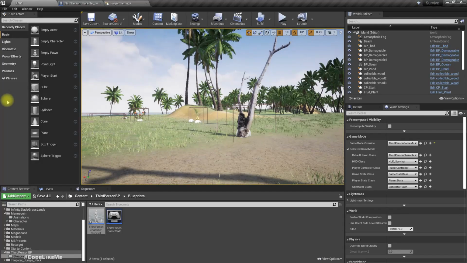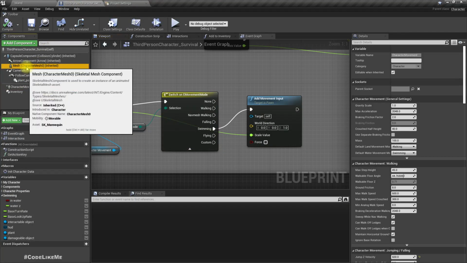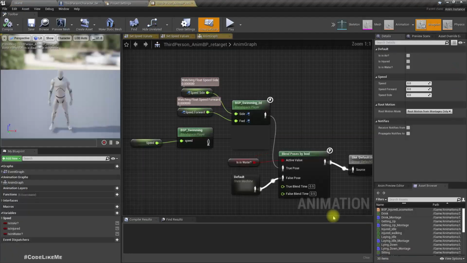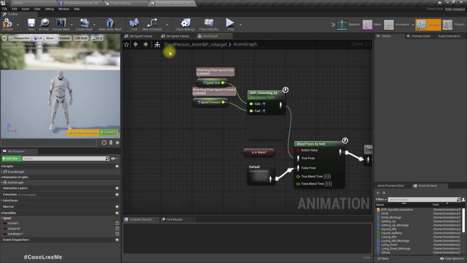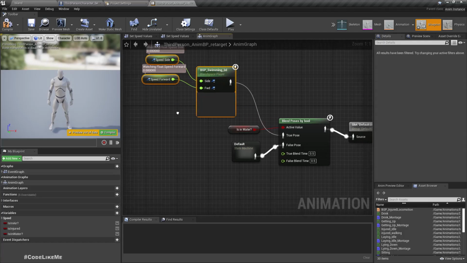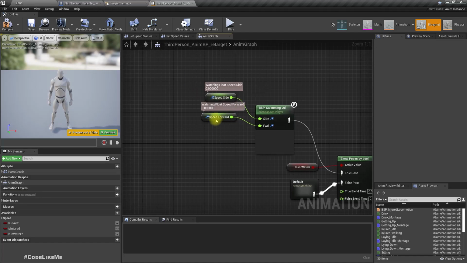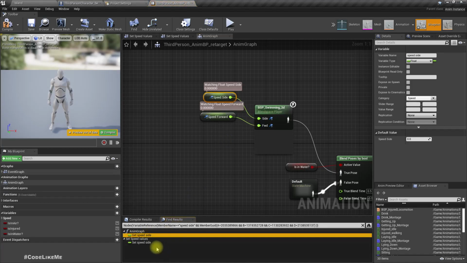Okay, so now what? We need to fix the animation. Let's open the animation blueprint. And okay, now this. Now we calculate a speed forward and a speed side, but I think this doesn't consider the moving up or down part. Let's check.